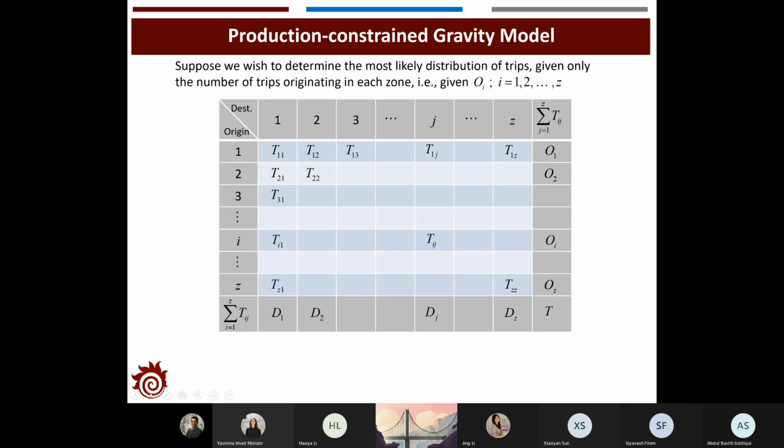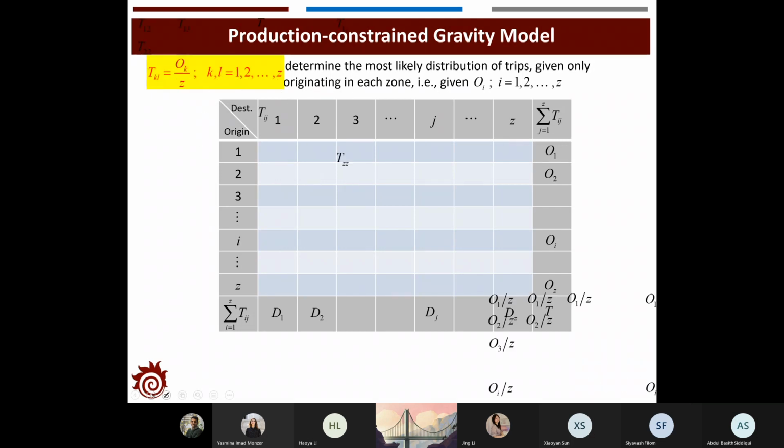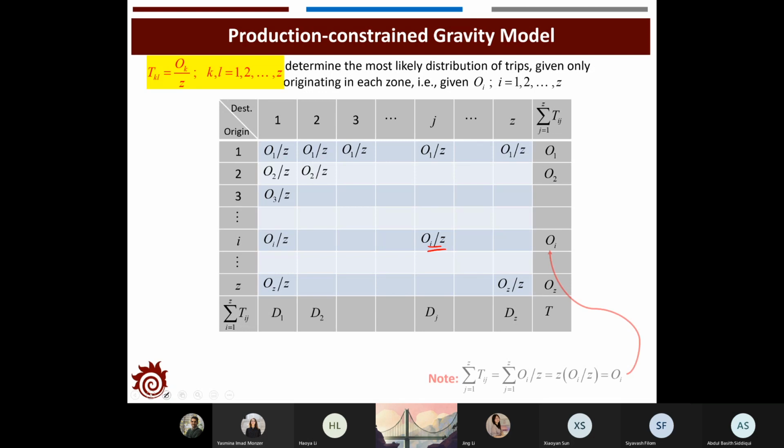In this trip matrix, you will find that for each row, the value will be the same. They'll all be OI divided by Z. And if we do the summation for each column, you can find that the attraction will all be OI, which would be the average value of the trips from all the origins. And that's the result, the best assignment for the production constraint gravity model.